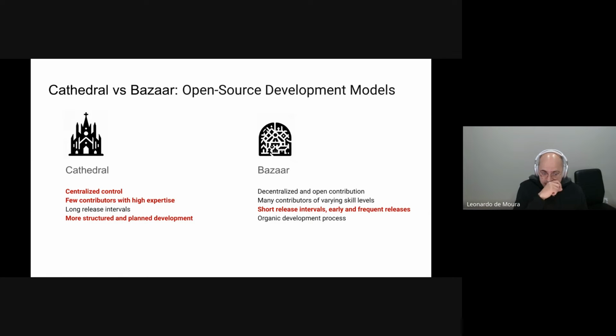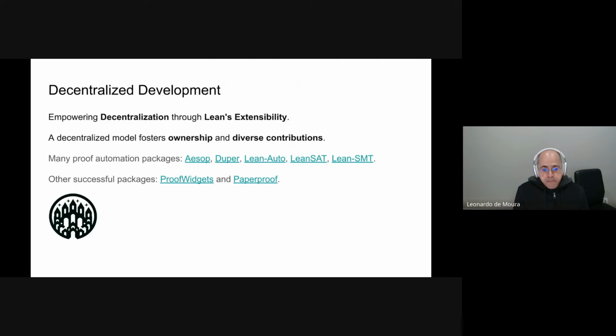But we want to avoid the situation where the core becomes unmaintainable. One thing that's going to be hard for us to change, at least in the next few years, is to have a structured and planned development model, where there's a clear roadmap where we set the foundations for the future. But some people may say the Cathedral model is bad, but Lean has a superpower, which is extensibility.